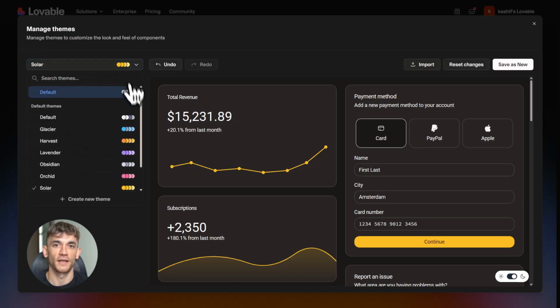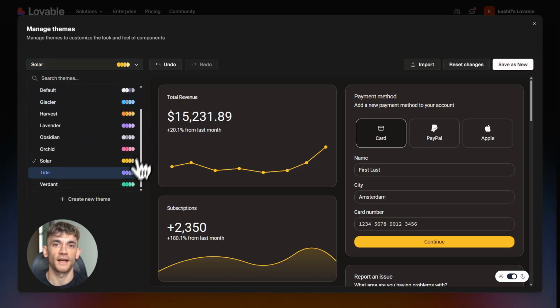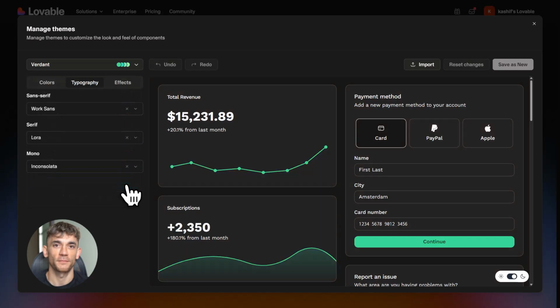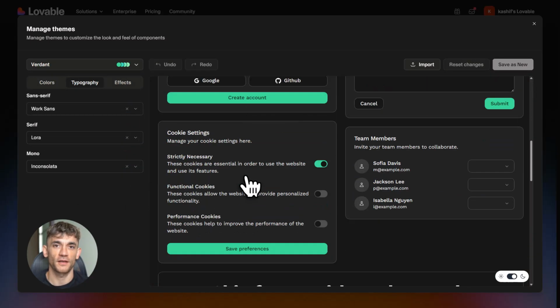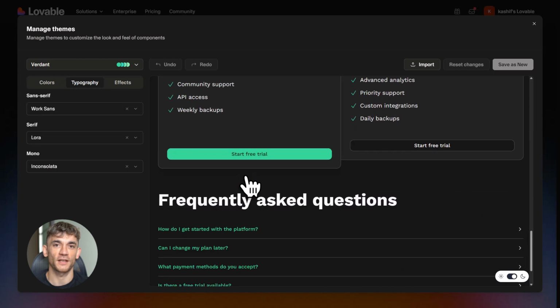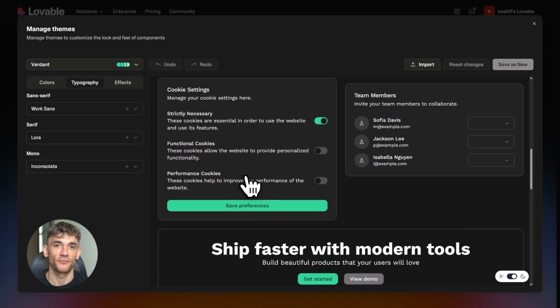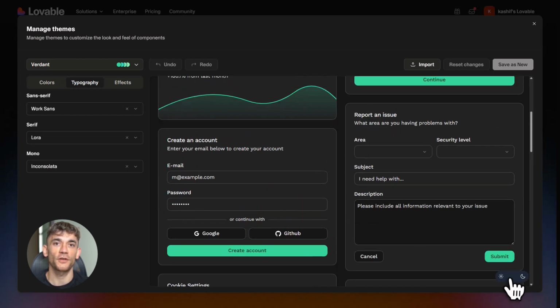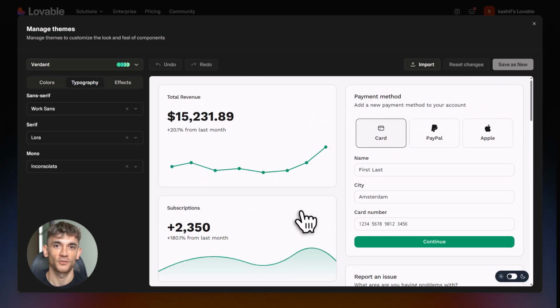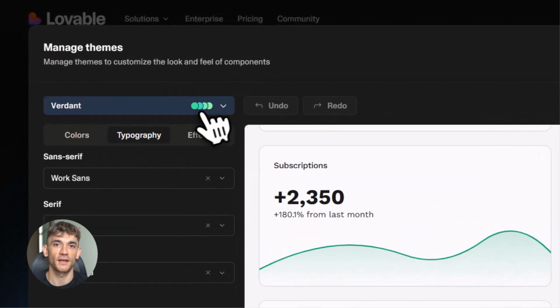So let's say you're building apps for 3 different clients. Client A wants a dark mode tech vibe. Client B wants a bright, colorful startup look. Client C wants a clean, minimalist style. Instead of manually changing colors and fonts every time you switch projects, you just switch themes. One click and your entire project updates to match that client's branding.